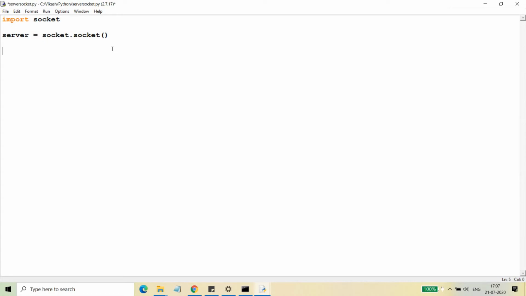After you have opened a socket, let's print a message so that we can find out that yes, we have passed through it. Socket for server created.